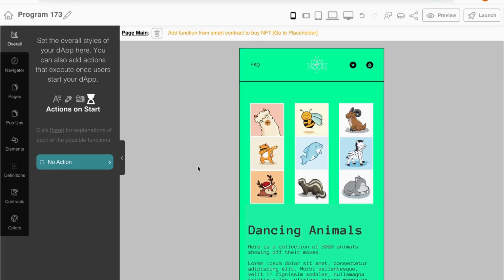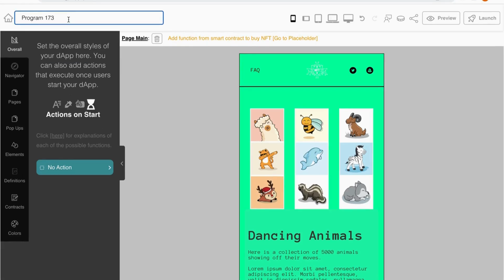Here is the template chosen. You may want to do a few minor edits so that you can use them. Firstly, change the DApp project name at the top left-hand corner.